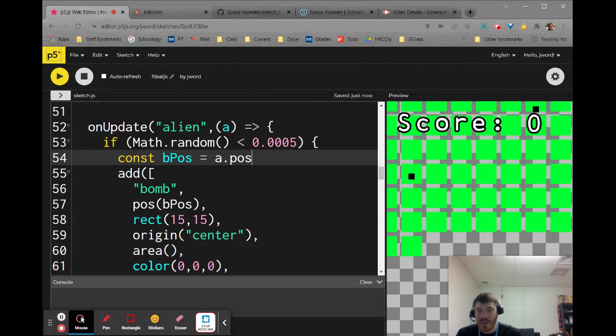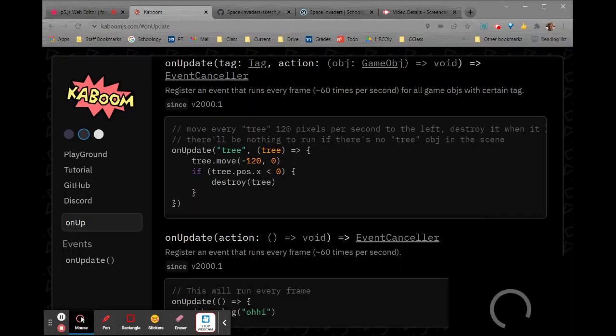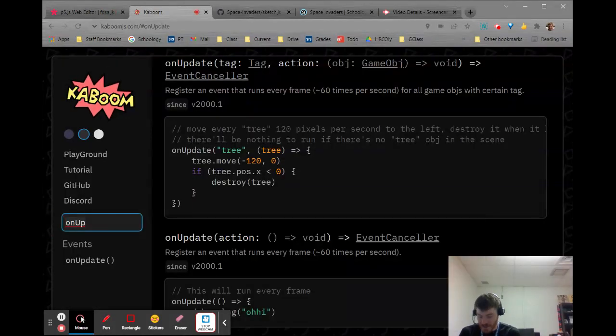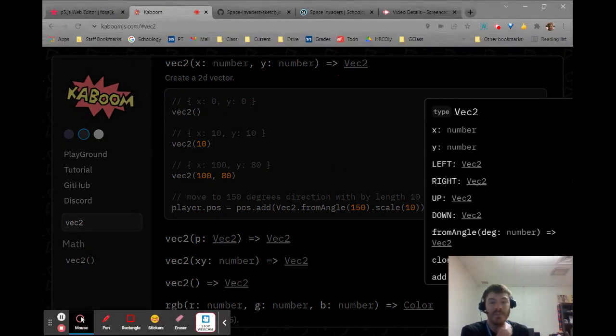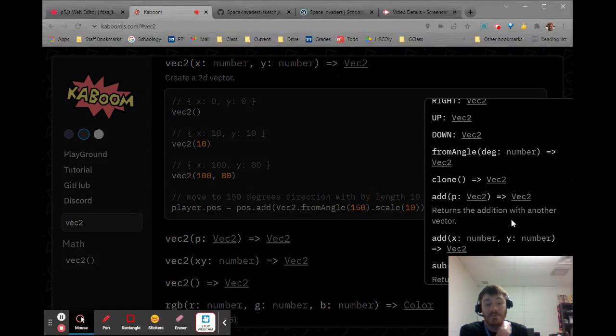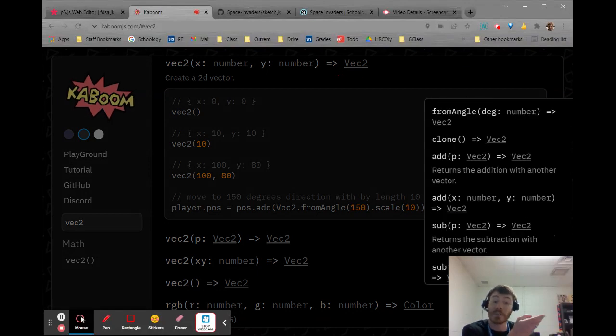So we have these things called vec2s. That's what the position is. It's a combination of x and y together. And it can actually do a few interesting things. I can just add to a different vector, or I can just add to different numbers. So this is what I want. I want to add a little bit just to make it a little bit lower.